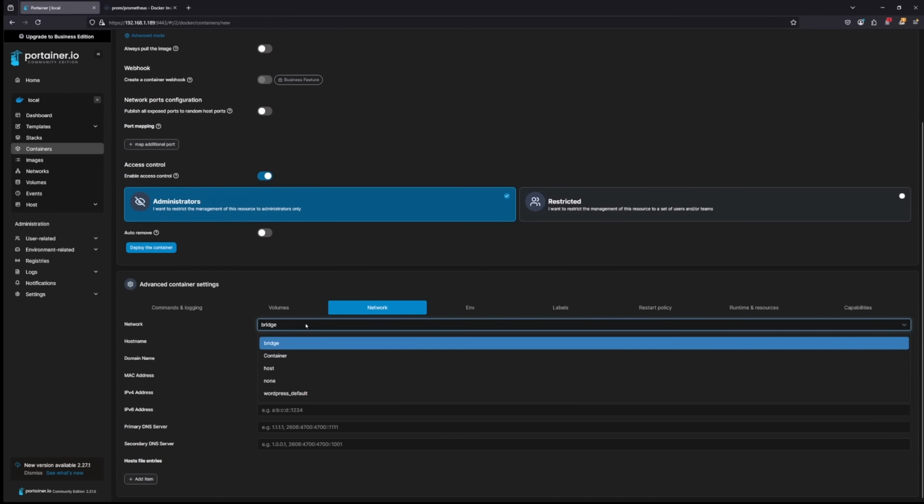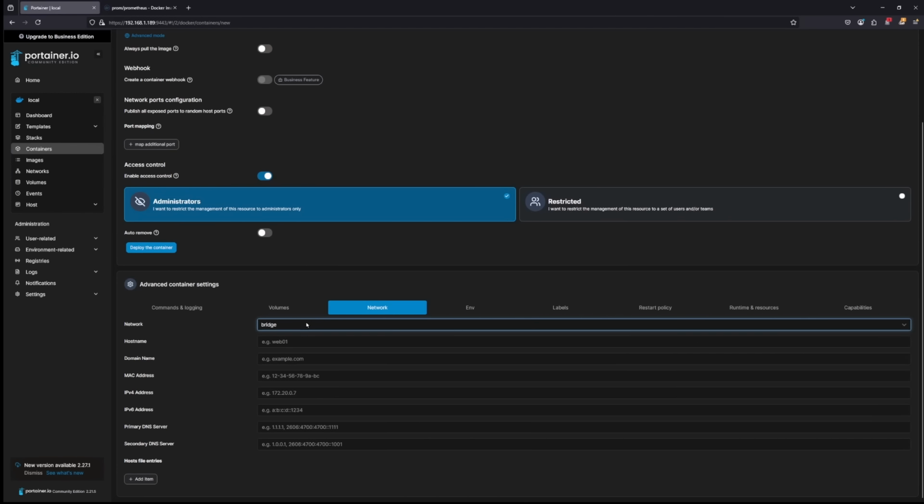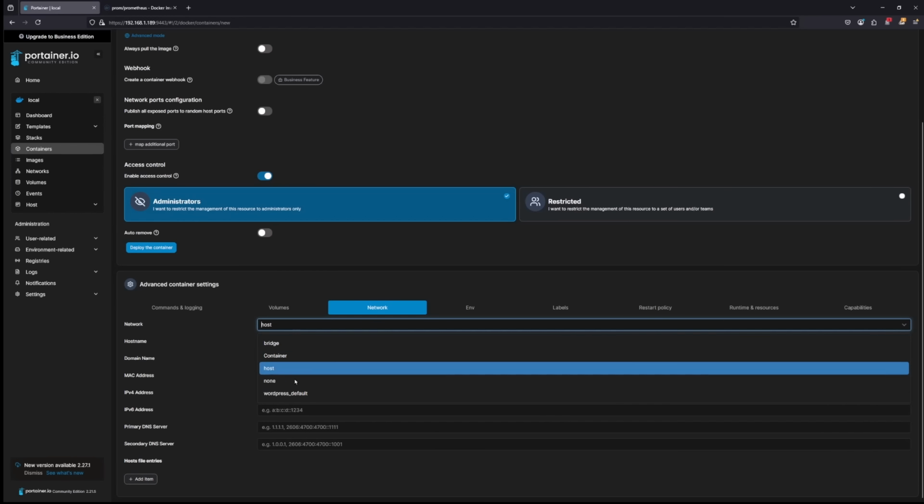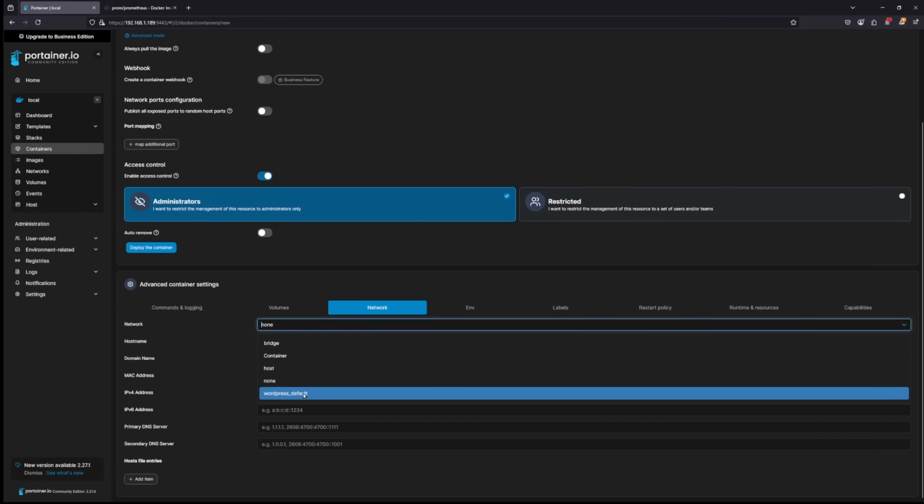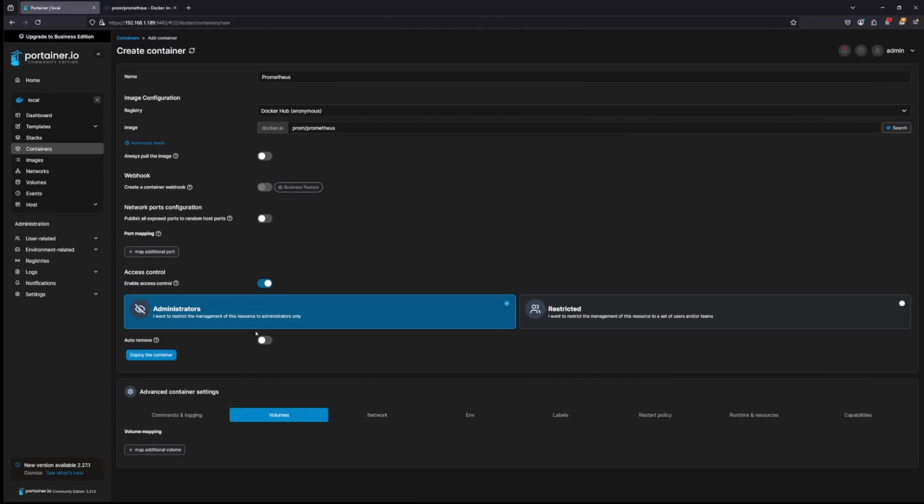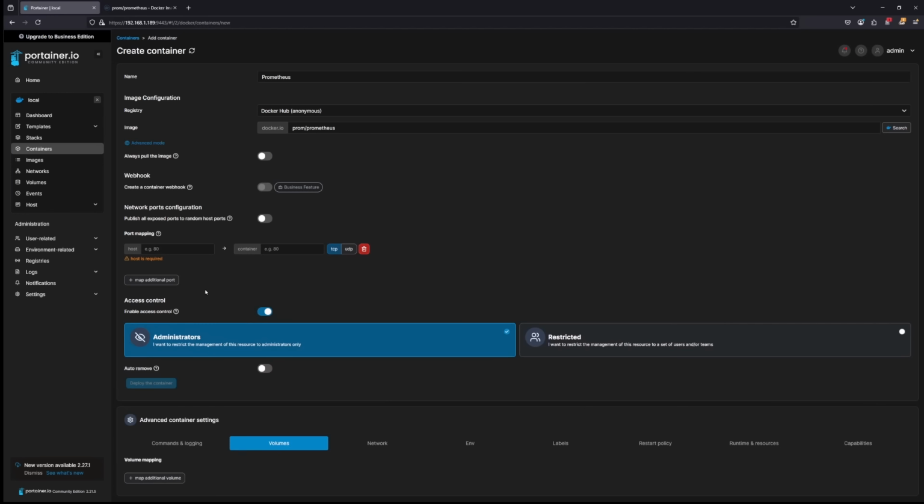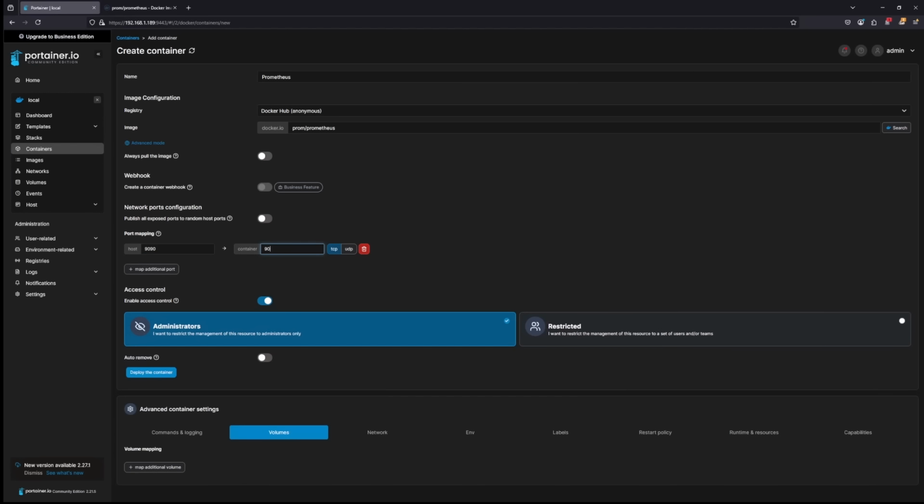I'm just going to go with the container. Just give me a second. I'm looking for bridge volumes. I want to have my mappings here. I want to map my host port 9090 to 9090 TCP. Okay, I want to create my volumes here.